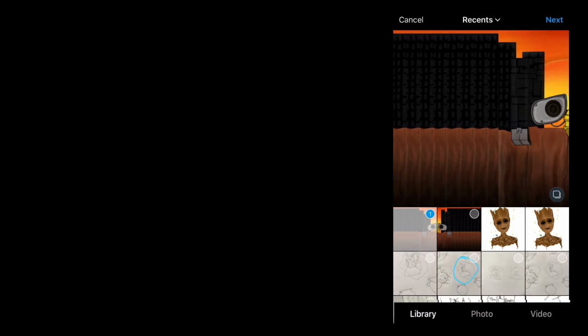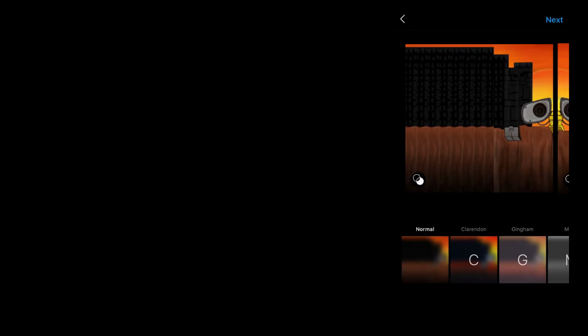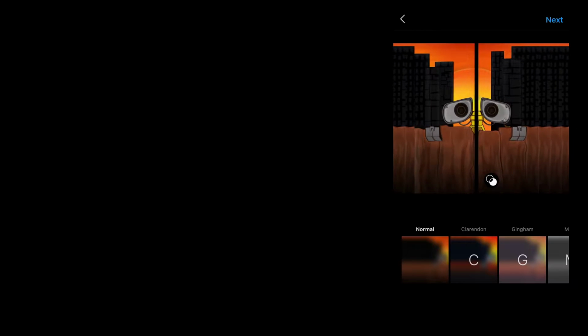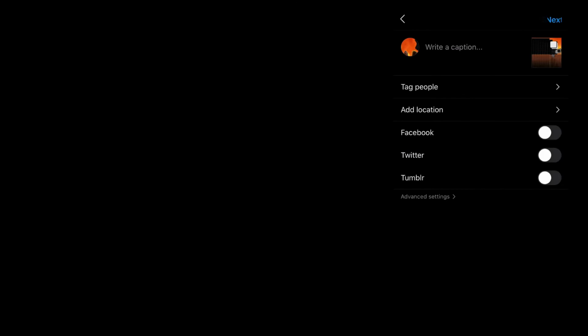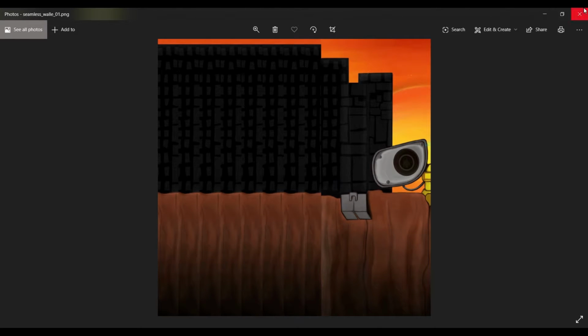Choose the photos in the right order and then click next, and you can see if it's in the right order or not. Apply the desired effects and then click next, add your caption and then click share, and that's it. Now if you go to your profile, you can see the image right there as a seamless post. That's pretty much it. We follow the same procedure for doing the 10-page multi-post.